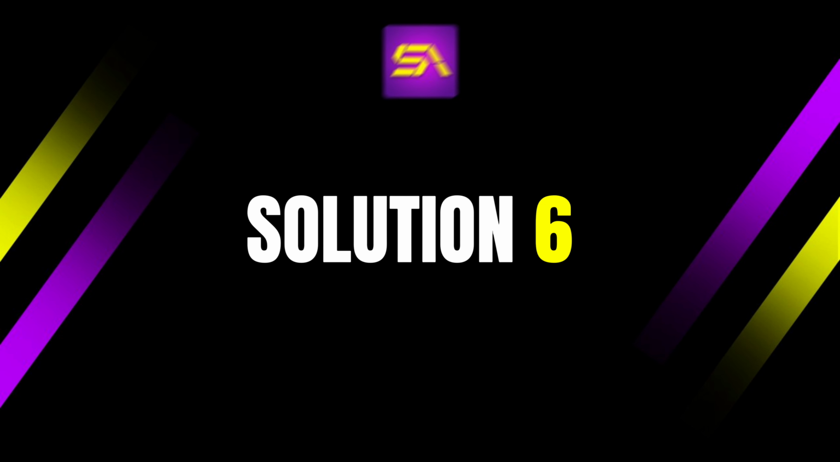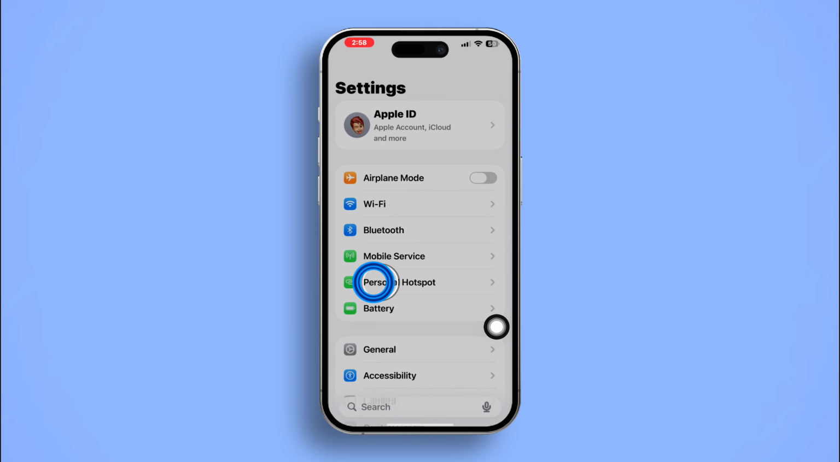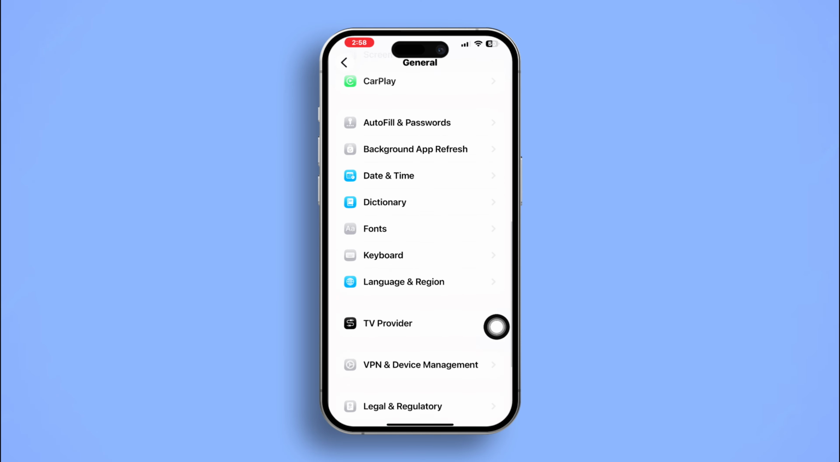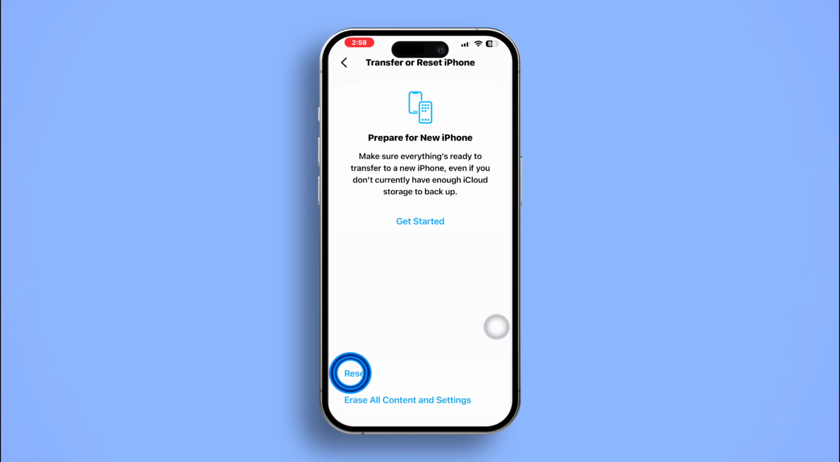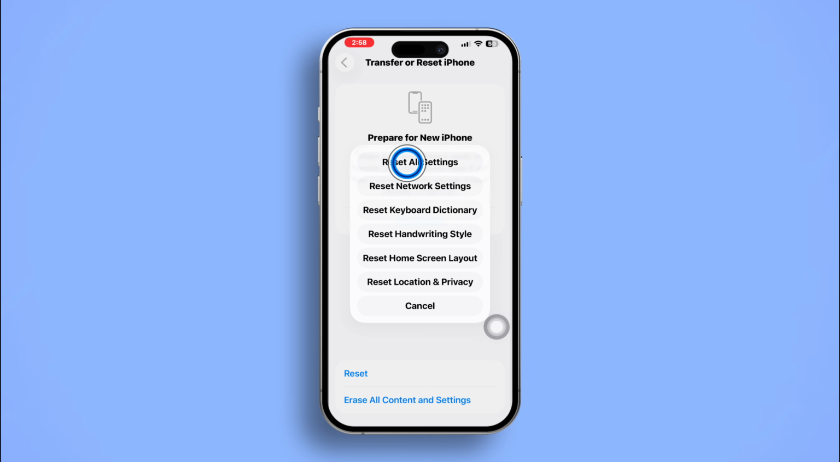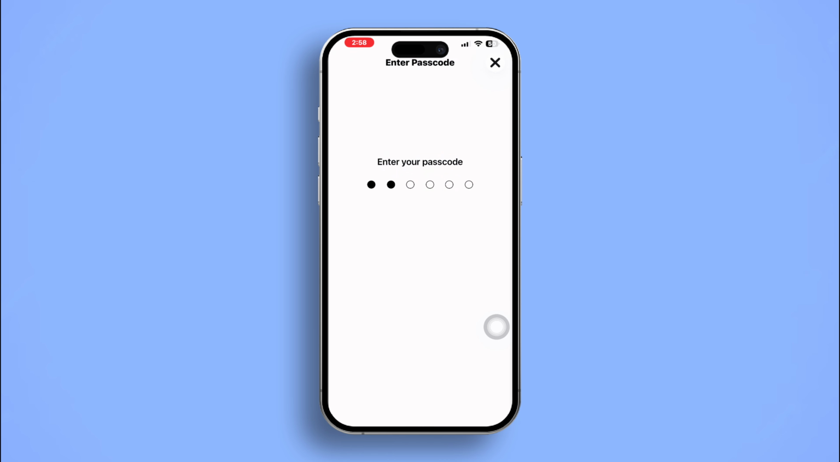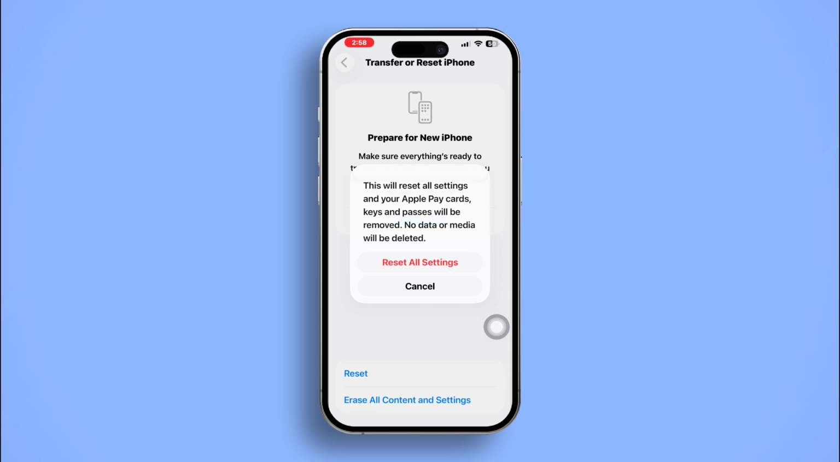Solution 6. Reset all settings. Open Settings, tap General, scroll down and tap Transfer or Reset iPhone. Tap Reset, then choose Reset all settings. Confirm when prompted. This will reset system settings but won't erase your data.